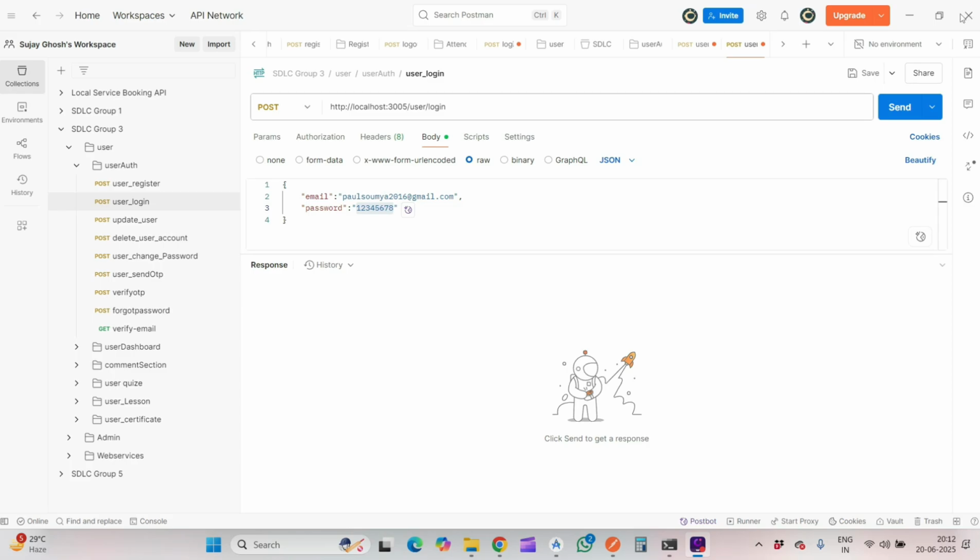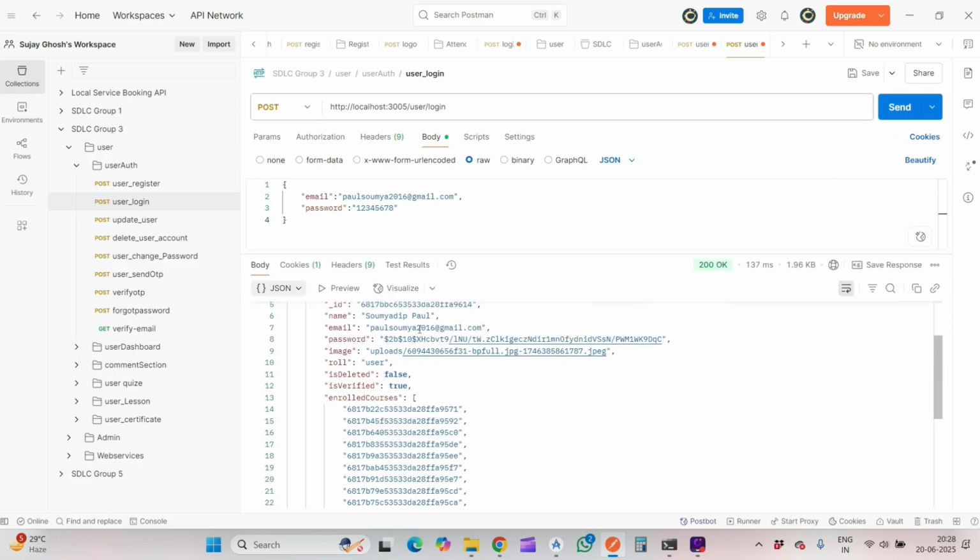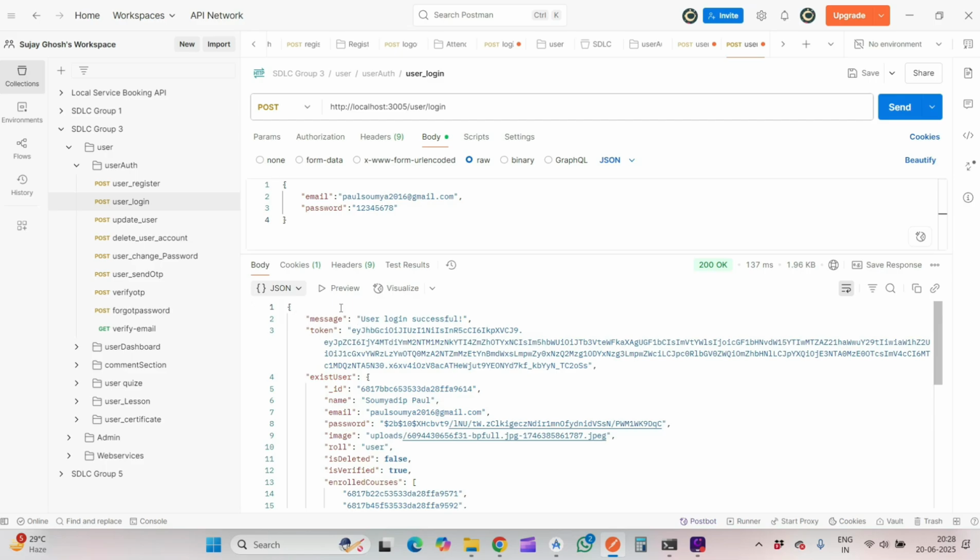So let's get started. Over here, I am using Postman to check my login API, and this is the endpoint I am going to hit. This is a POST request, and I am passing the email and password inside the body. If I click on Send, you can see there is a response coming. We don't need too much data, so I am just going to use this message and token.